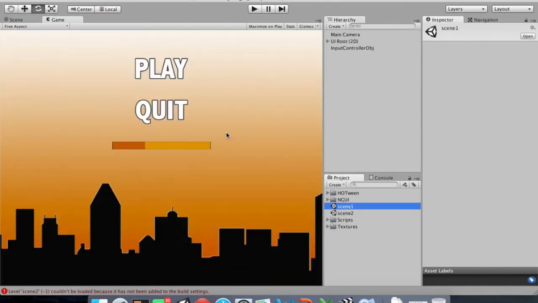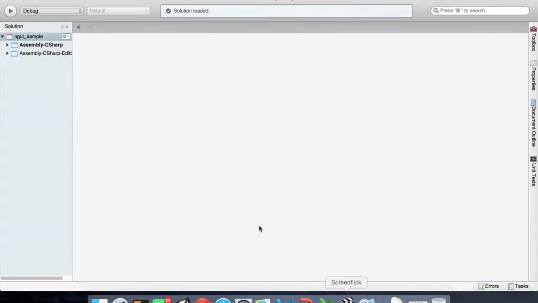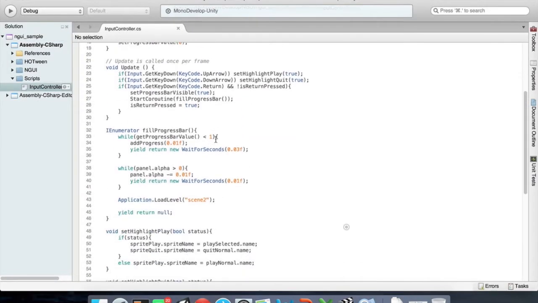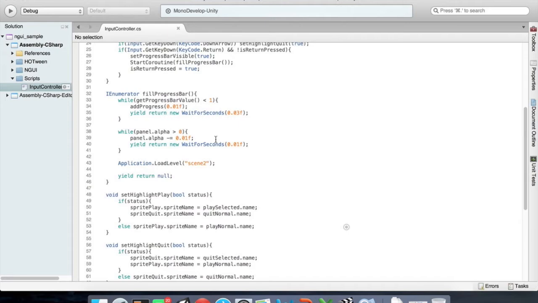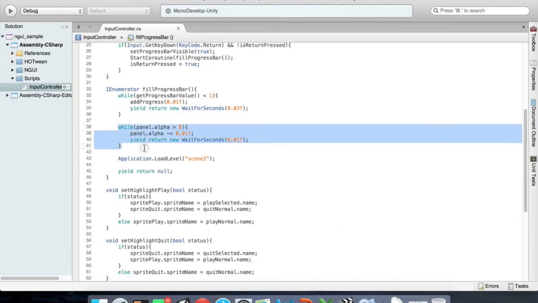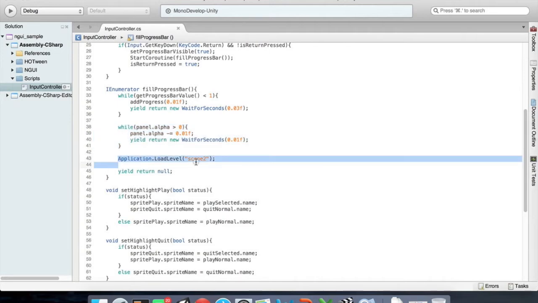Scene 1 fades the UI and then calls scene 2 to be loaded. Let me show you how that happens. So if you've been following this tutorial, you can see that we had written an input controller script which basically caused the progress bar to start filling up. And when the progress bar filled up, we changed the opacity of the UI and we faded it out. And now using this single line of code, we can tell our application to load the next scene, or scene 2.